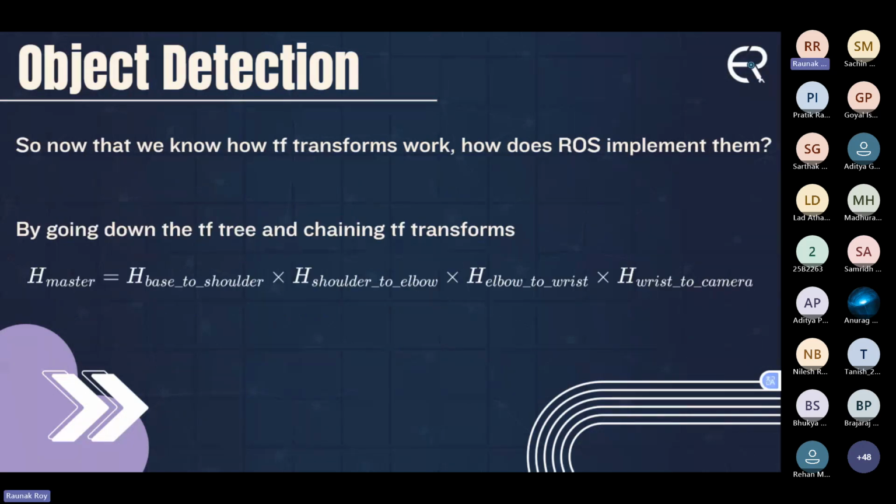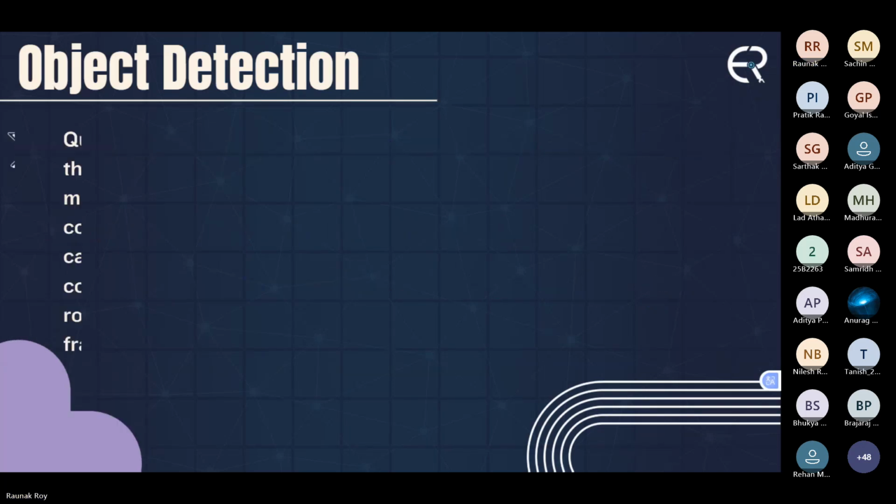So how does ROS implement it? It works by going down the TF tree. It chains the homogeneous matrices from the base link to the final link in order to get a final homogeneous matrix. So for a robotic arm, it will first calculate the homogeneous matrix from the base to the shoulder, then from the shoulder to the elbow, then from the elbow to the wrist, then from the wrist to the camera, and multiply them together.